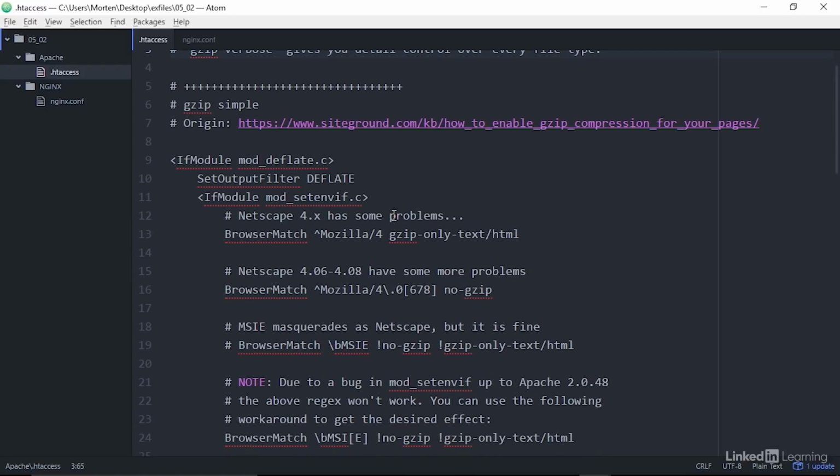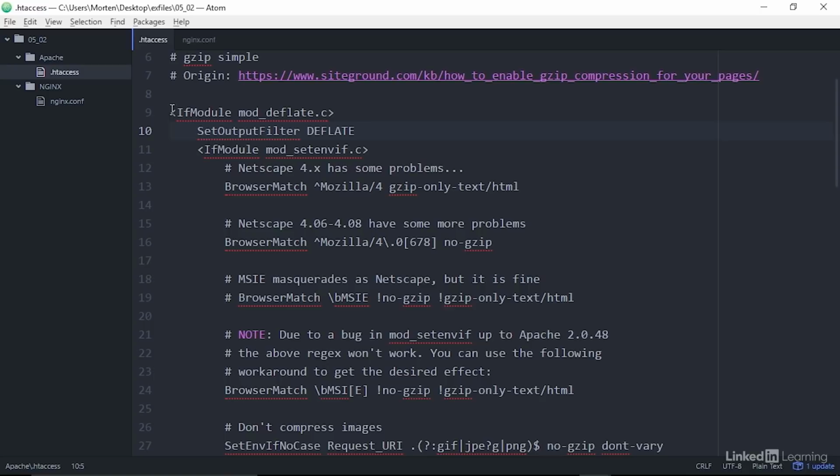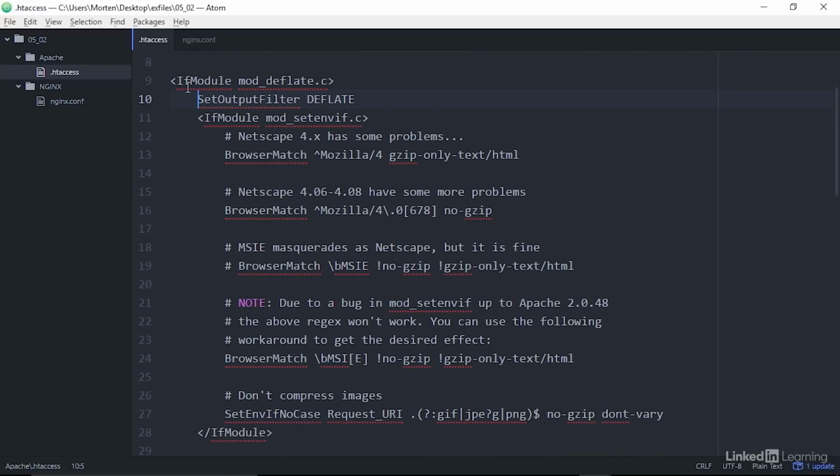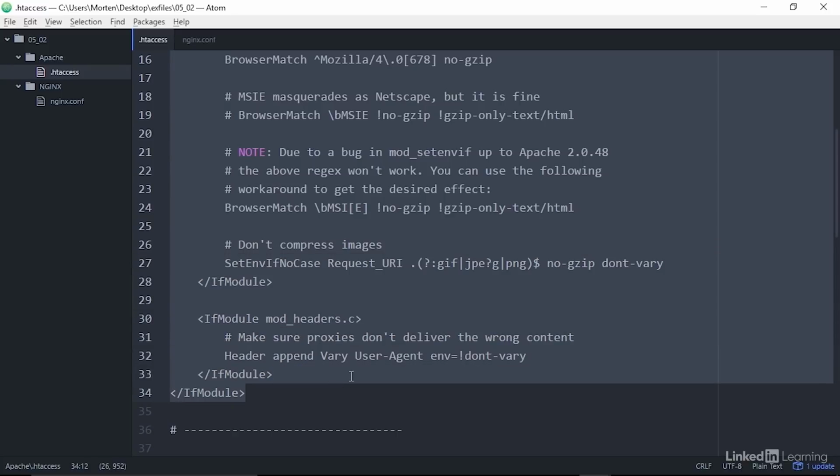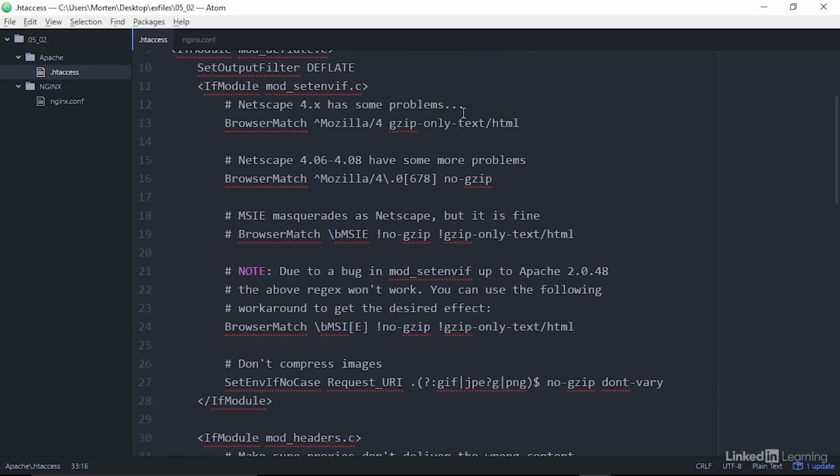The simple version comes from SiteGround. It's right here, and it basically compresses everything, and it also has fallbacks for older browsers that don't work properly or do weird things with compression. So if you want to use the SiteGround version, simply copy out this if module mod deflate all the way down to end if module. Basically, this compression here looks for HTML, CSS, JavaScript, and any other type of file except for image files and compresses everything.